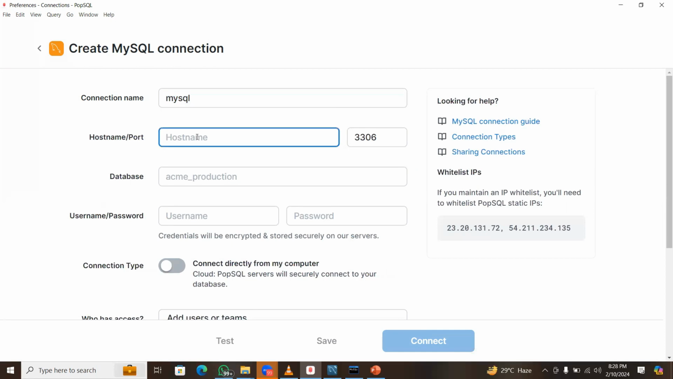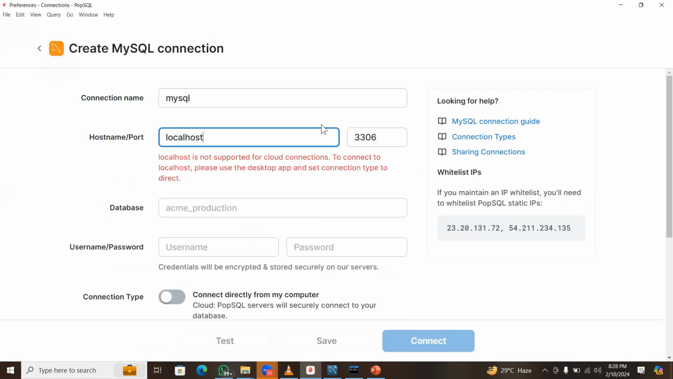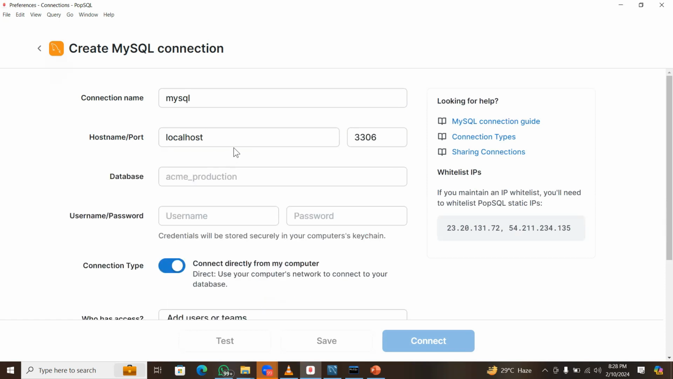Then your host name, I said, is going to be localhost. But if you are working with an organization, they are going to give you the host name. Now, just localhost is not supposed to be for cloud connection, so it's going to be on cloud. So they are going to give you the name of the host and the port, right? So I'll just change this. I'll turn this on to connect directly from my computer, so you know that I'm using my computer to connect. And it's going to ask you for the database, which is what I created here.